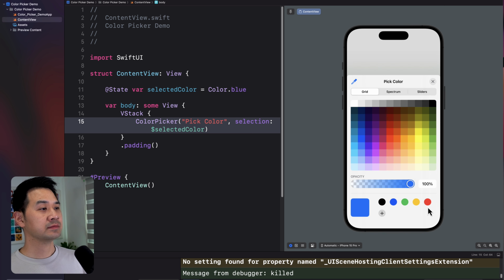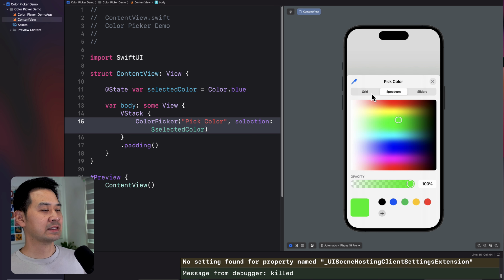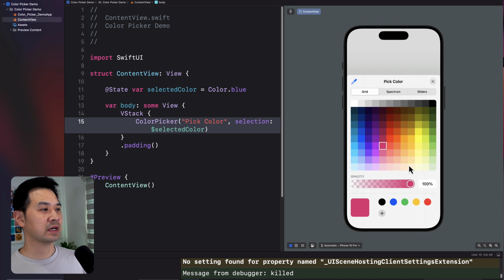If you tap on it, you get a color picker. When you look at that, it's pretty full featured. You can get this for free. We barely had to do anything to get this functionality.